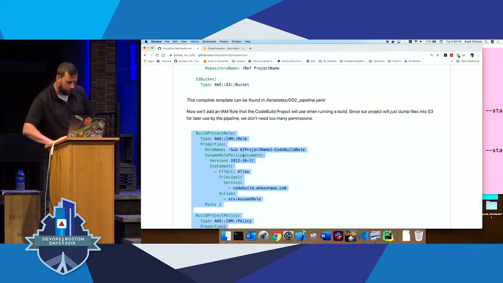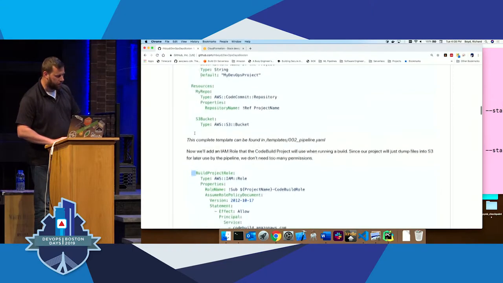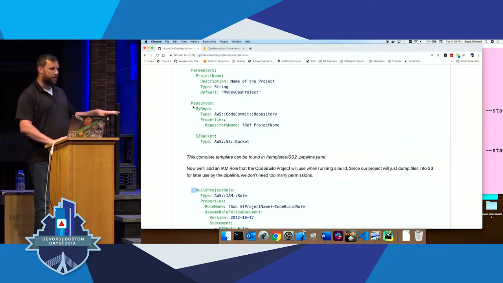It's in the resource block. So anything in here that's indented at all means it's inside the resource block. There's a couple that I'll add later that are in a different resource block.